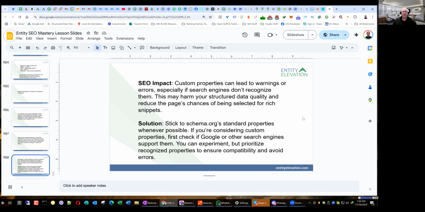Okay. So the SEO impact of doing this incorrectly is custom properties can lead to warnings or errors, especially if search engines don't recognize them. This may harm your structured data quality and reduce the page's chances of being selected for rich snippets. The solution: stick to schema.org's standard properties whenever possible. There's another caveat to that, which again, we'll go into later. If you're considering custom properties, first check if Google or other search engines support them. You can experiment, but prioritize recognized properties to ensure compatibility and avoid errors.